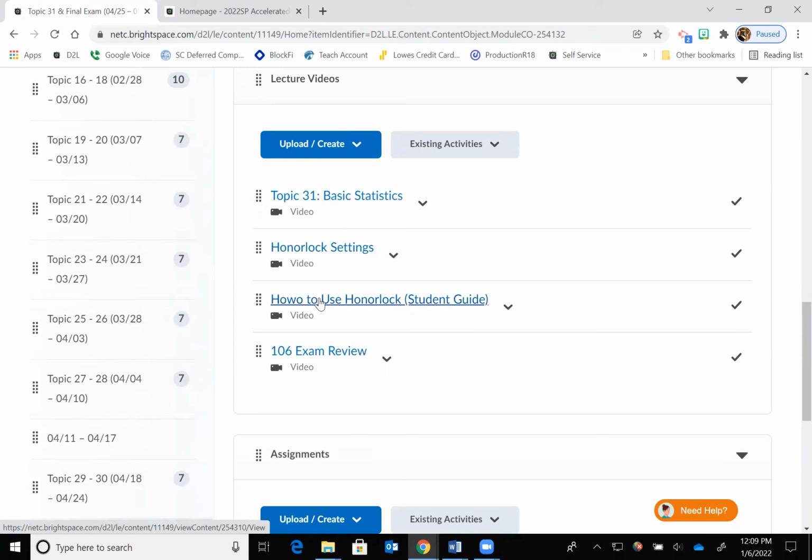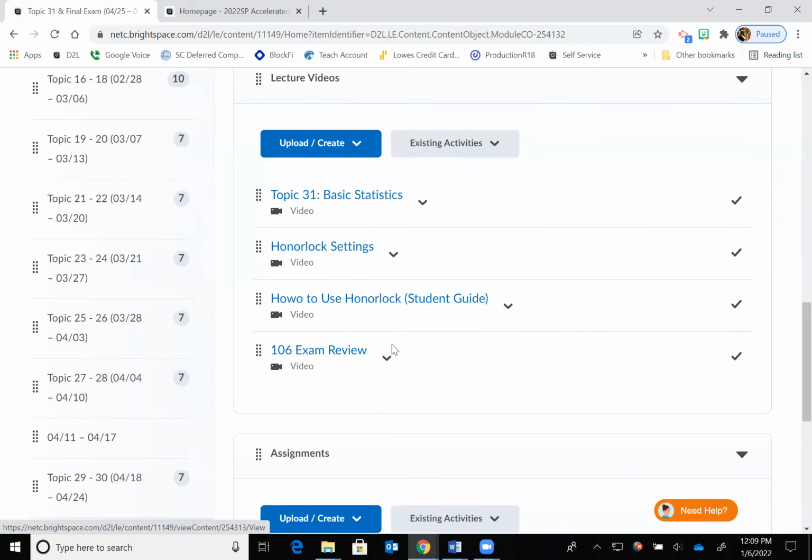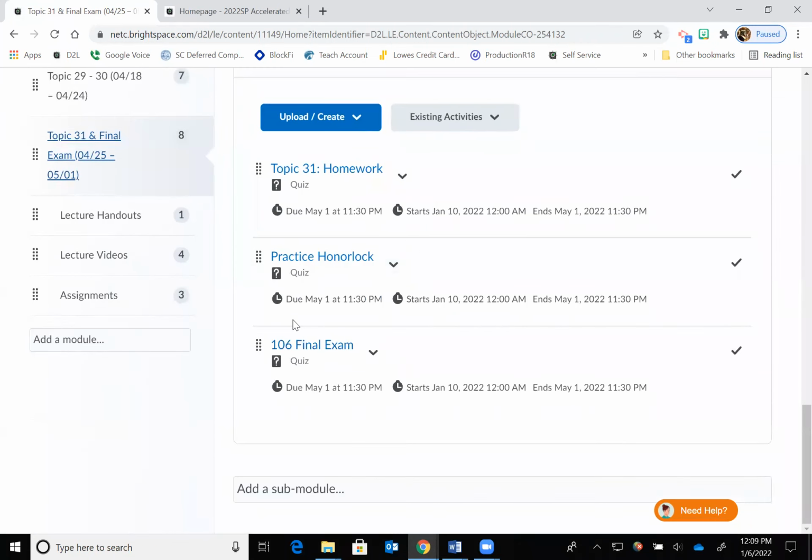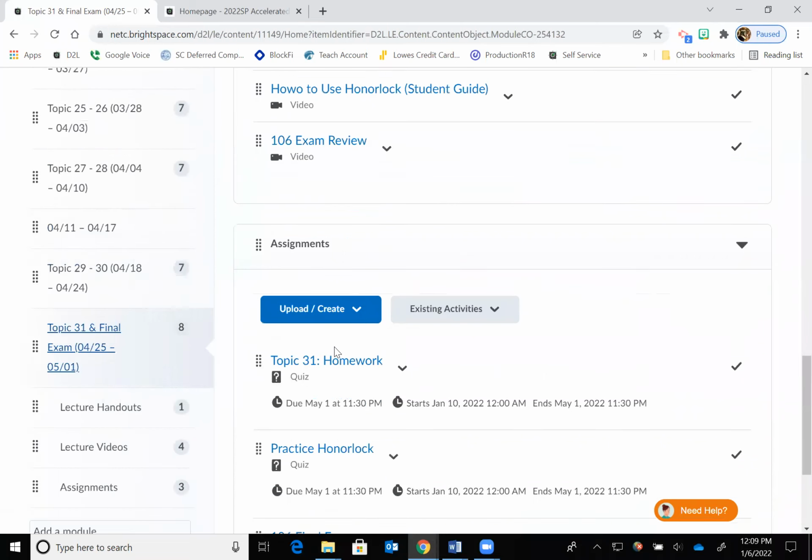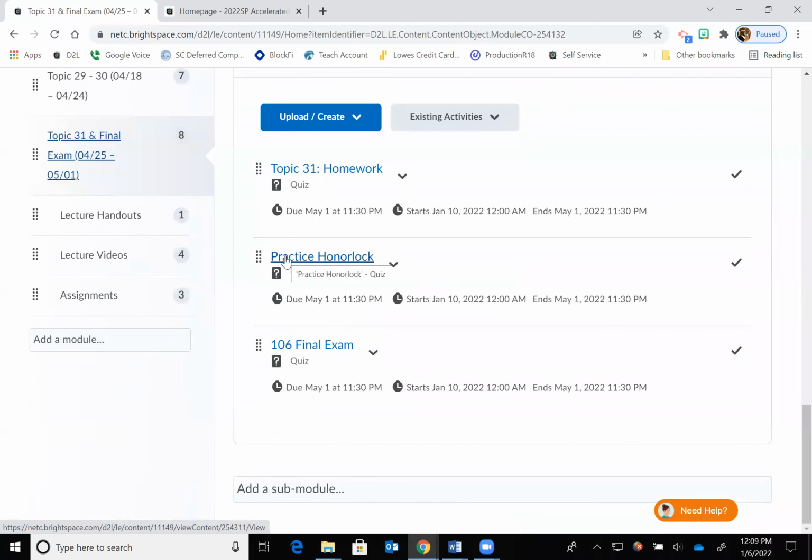Okay, so watch the two Unlock videos and watch the exam review before you take the final exam. The practice Unlock is not for a grade. It's just me asking you to practice using Unlock, because in order to use Unlock, you will be required to do some authentication. So make sure your computer has a camera.